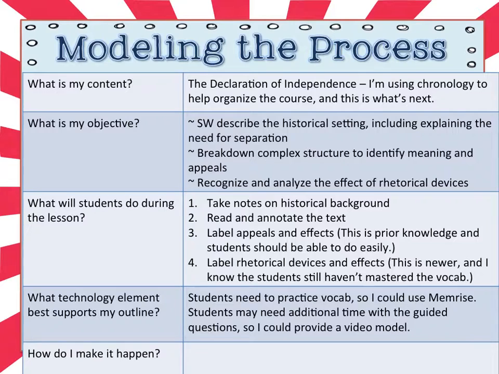They may need some additional time with the guided questions, so I could provide a video model. When I think about what's going to best support the students, they technically could do the vocabulary from their notes, even though I know Memorize would be more interactive for them and probably more engaging and more motivating to work with. But I know that they're going to need that model. And I know that they're going to have to do some of this as homework outside of class. And so I think the technology element that's going to best support my outline is going to be in the delivery of the model. So I think I'm going to have to look at how I can make that happen.